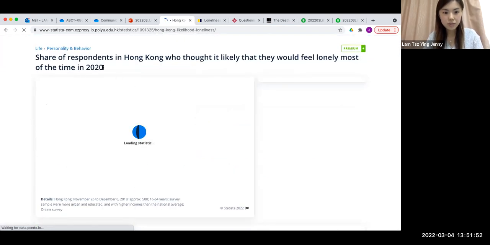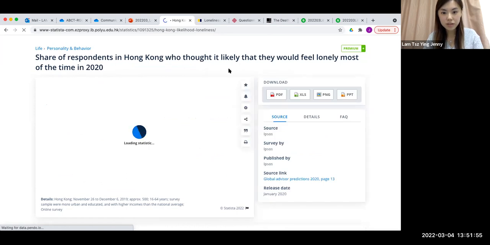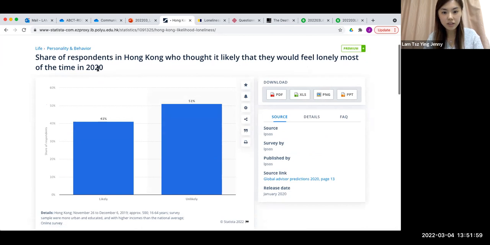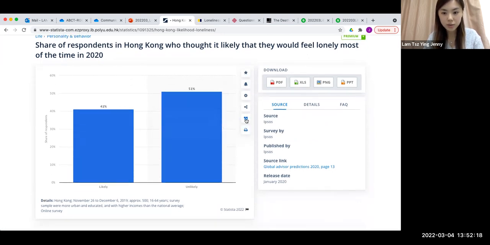Okay, this is the share of respondents in Hong Kong who thought it likely that they would feel lonely most of the time in 2020. It is quite a recent survey, done by this organization, and you can also find the source link here. If you want to quote or cite these statistics in your assignment, what can you do? We also have the citation button here.